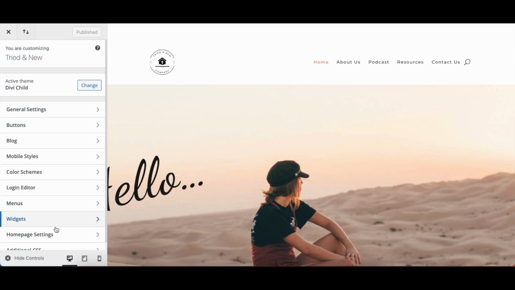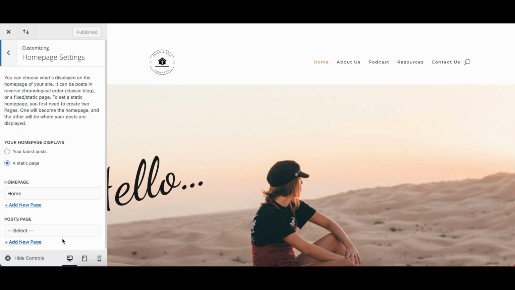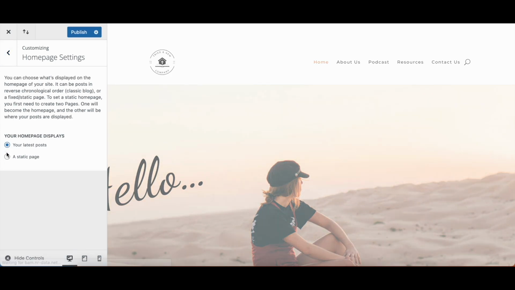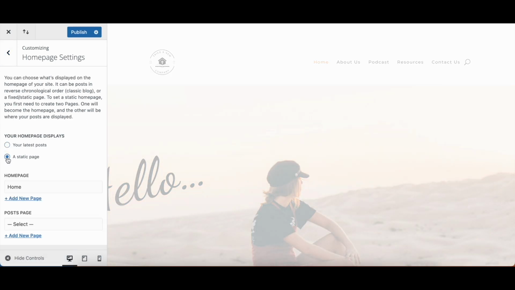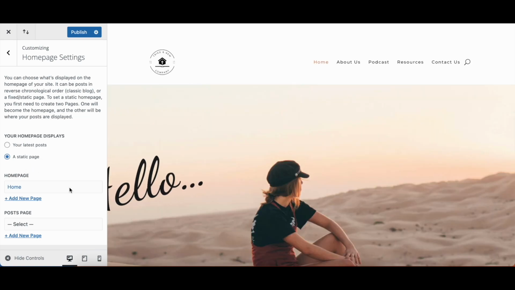Here we are going to go down to Homepage Settings. And here we can select our homepage to be either your latest post or a static page. For a homepage, we want it to be a static page. And then here we can select what the homepage will be. We have some options, but for this site, we want it to be the homepage. And now you're going to hit publish. And once this finishes, you now have your homepage set.